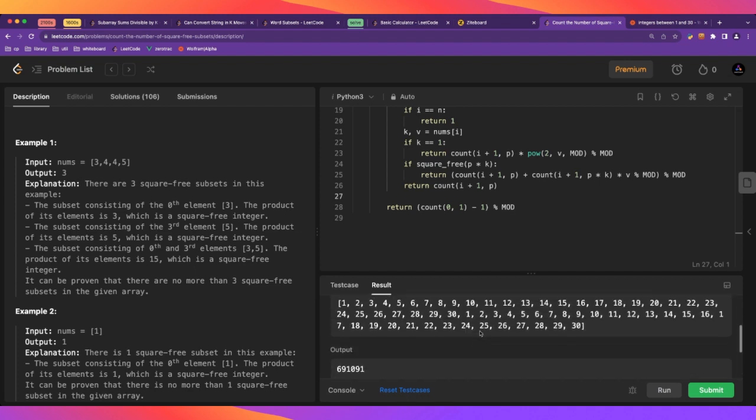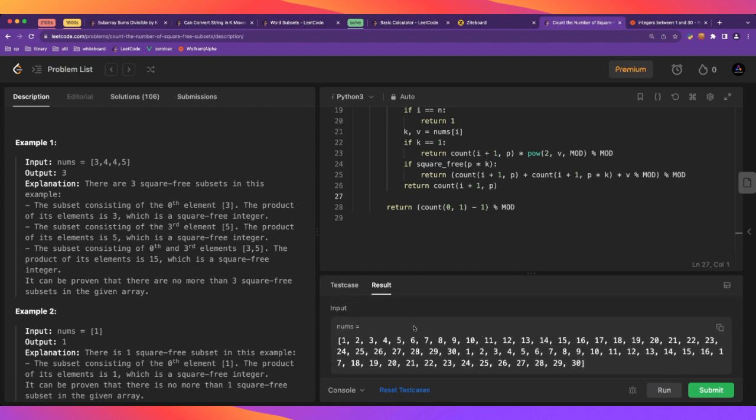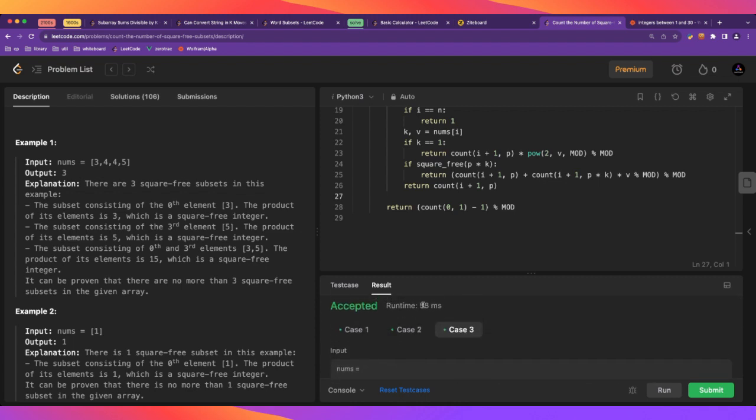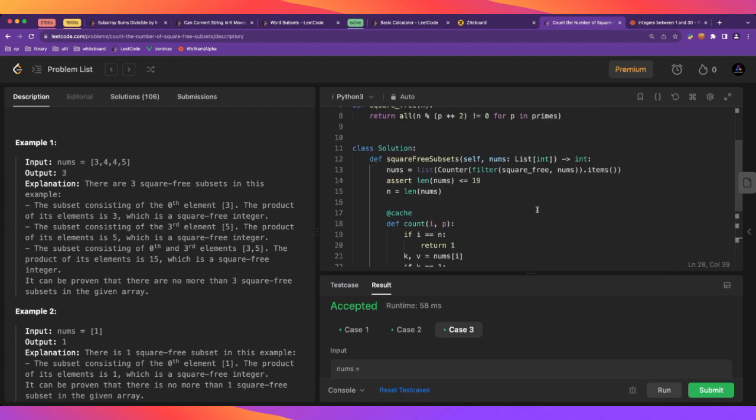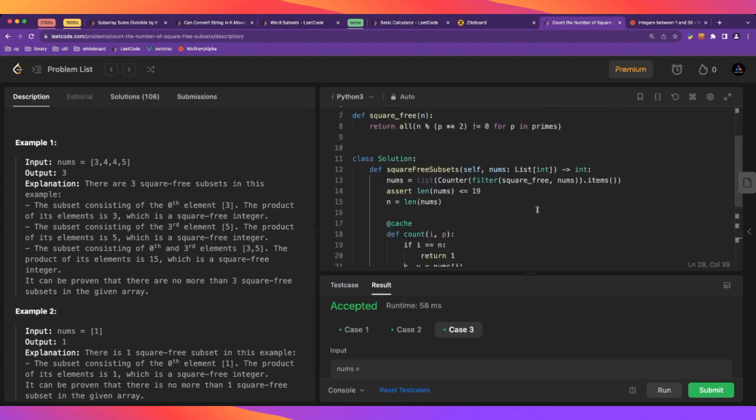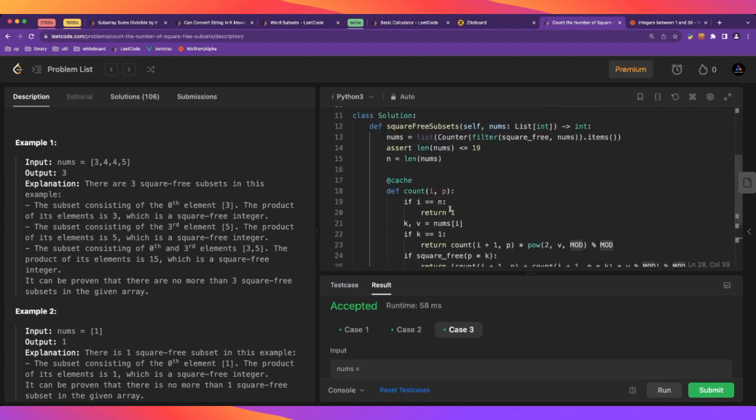And now we solve them. We have a pretty big case. It ran pretty quickly, 58 milliseconds. I think this is for all 3 cases. So this is cool. Well, before we submit, let's think about the order of complexity, which is a little tricky because here we have this product which is kind of all over the place.